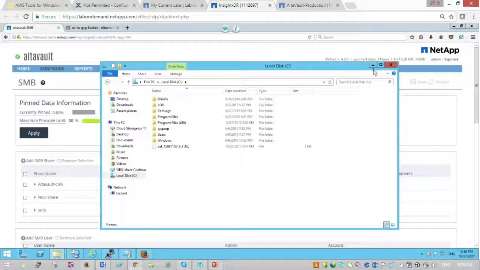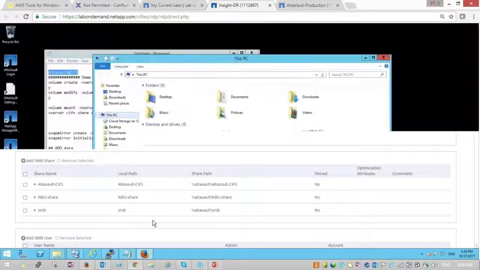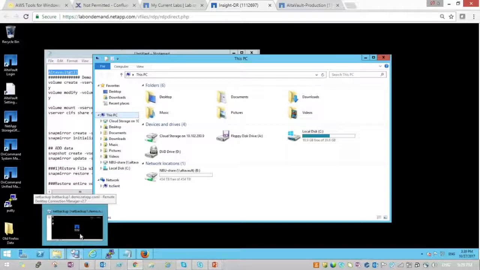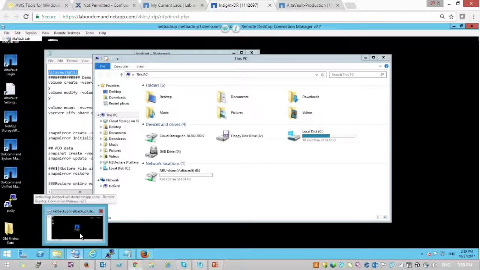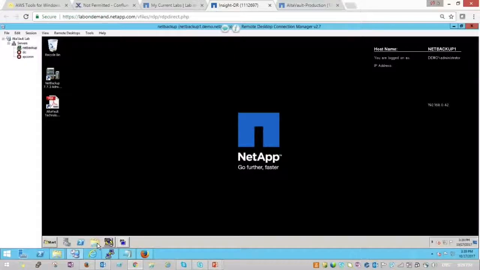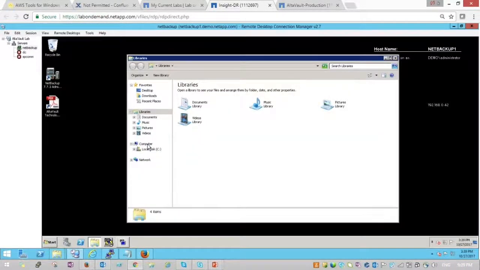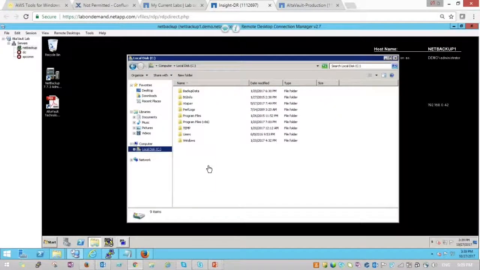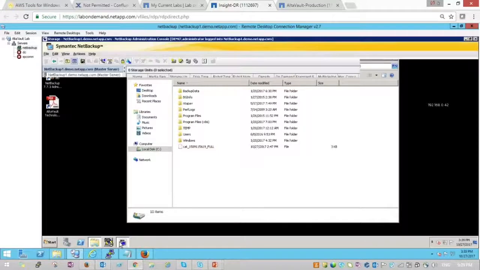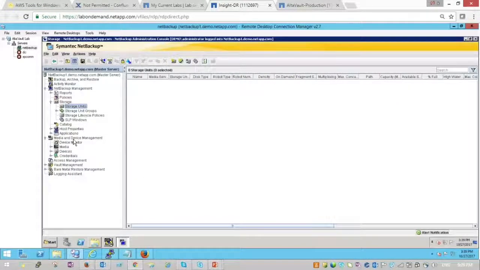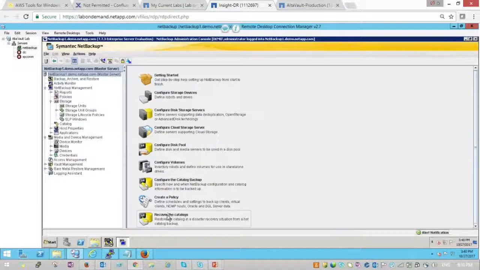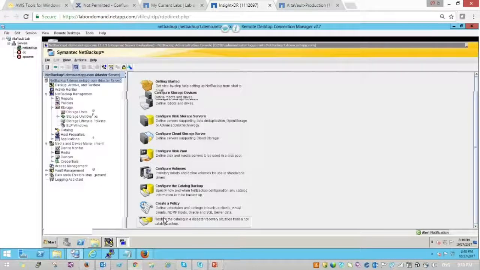Okay, so let's log in to our NetBackup. I think we are already logged into NetBackup. Okay, hold on a minute. We have to map this to the NetBackup share, not the local share. Let me paste it here. Yes, I can do that. Okay, good. So we are all set now. Let's go to the main screen.